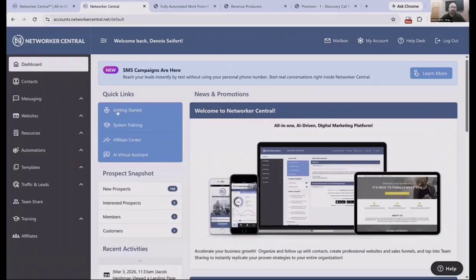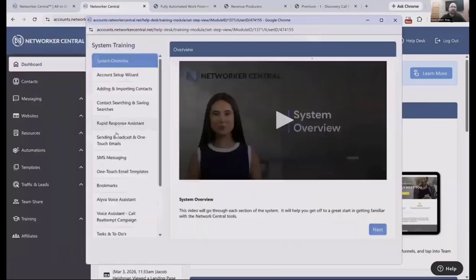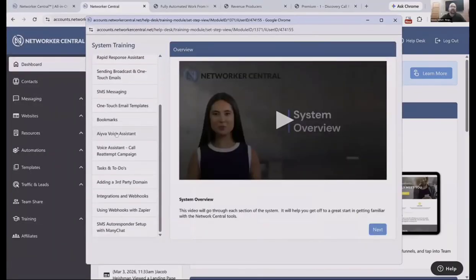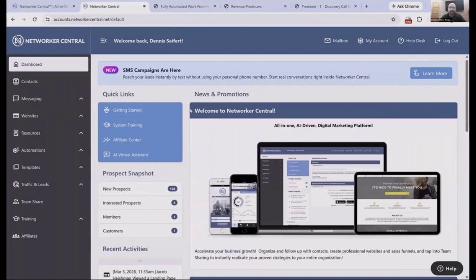Just at a glance right here, there's some quick links. If you have any questions on how a particular feature works, the system training will open up video-based training modules on everything from the basics to setting up an AI voice campaign or using our new SMS messaging. We've got videos basically on everything in here, but if you ever need help along the way, there's a help button down in the corner.